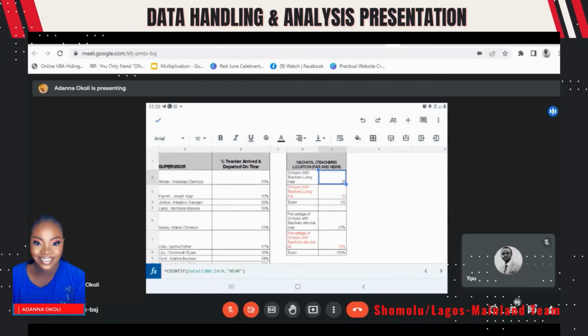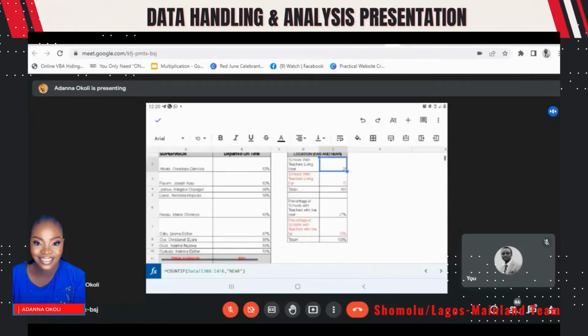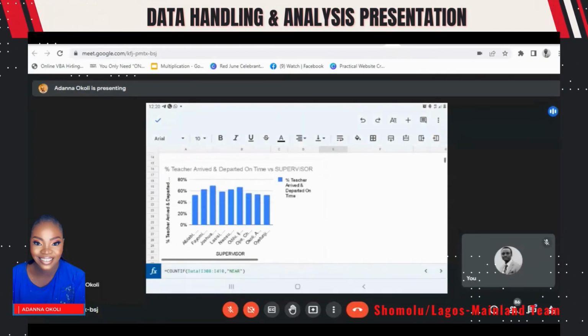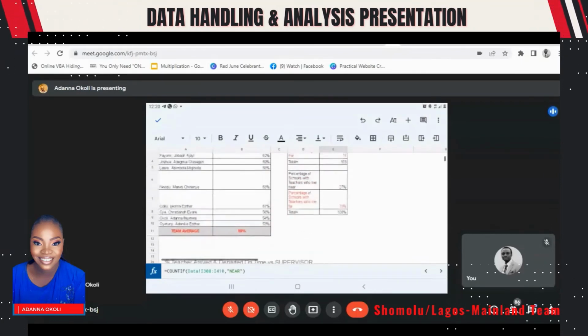We just did COUNTIF, referred back to the data page, highlighted the column where we asked if the teachers are staying far or near, then put the prompt of "near" in quotation marks for us to get that particular figure. Then this is like a graphical interpretation of this data, just written up.